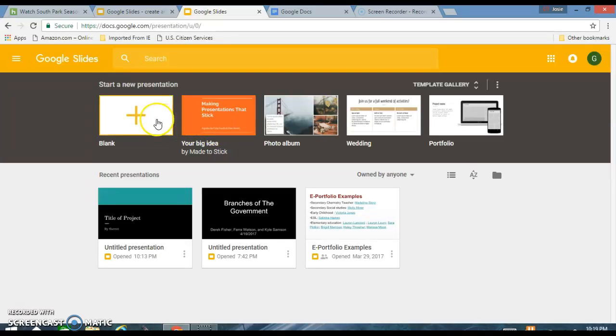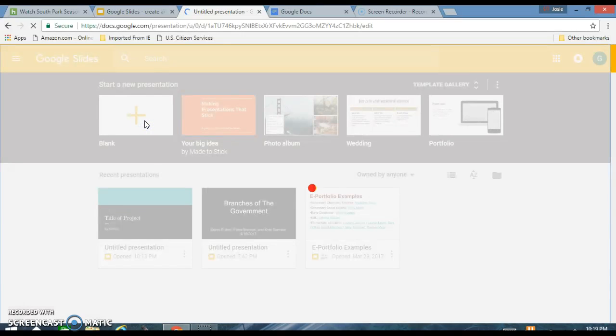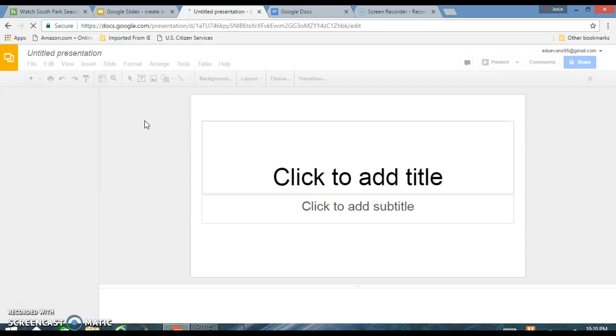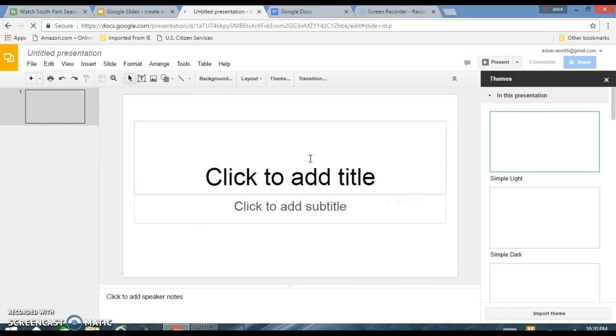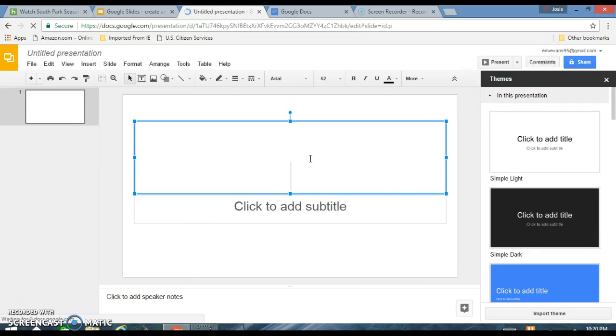So what you're going to do is you're going to hit this icon, the blank, and it's going to bring you to this new screen of, well, it's still downloading, but it's going to take you to a new PowerPoint. So basically, it has easy editing skills. If you want to edit a title or something, you just click the box, you delete it, and then you put what you want.